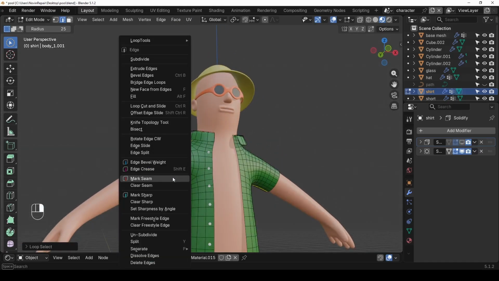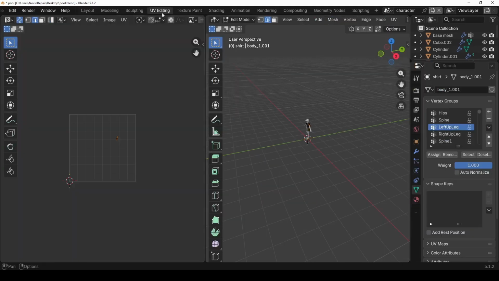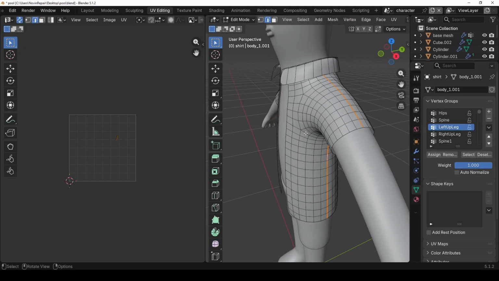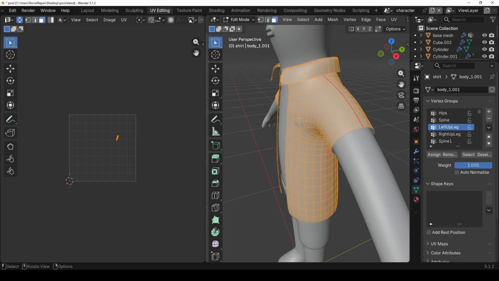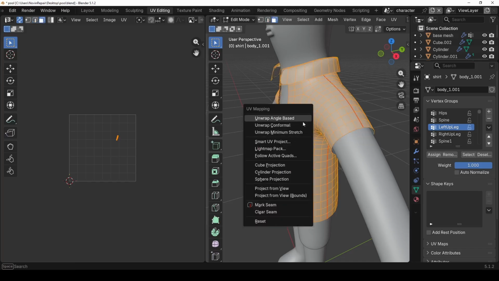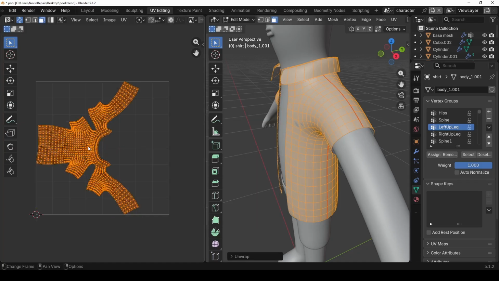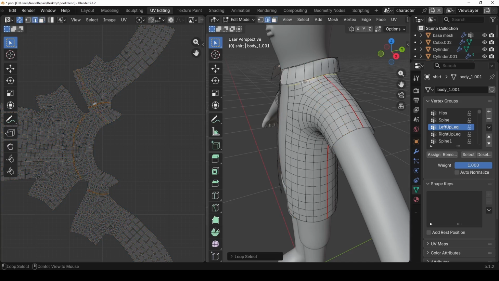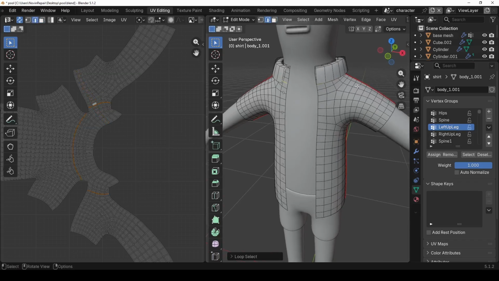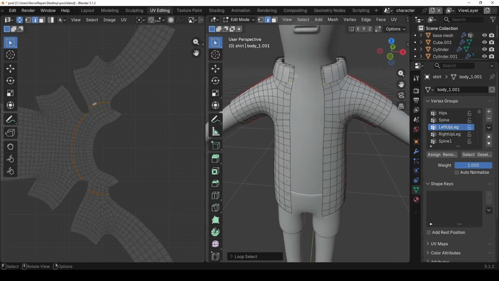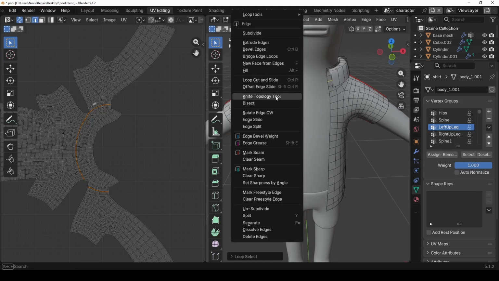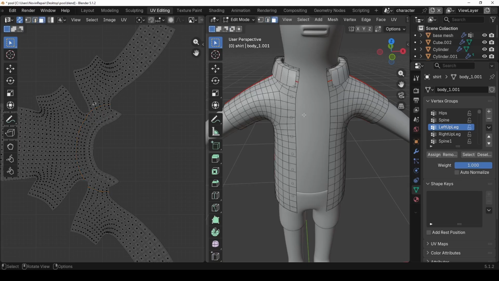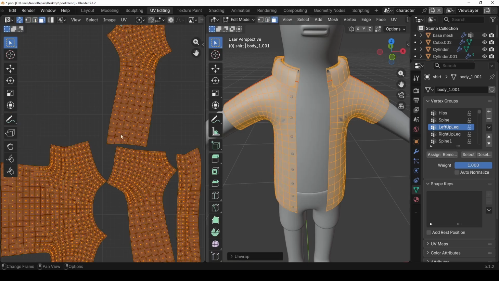So right click and mark seam. Now if I go to UV editing workspace, I can select all the faces and then U and UV unwrap with minimum stretch. So this is it, and I think I can UV unwrap this one too. So I'm going to select this edge, alt click here, and maybe the one above it, alt click here. Yeah, this is the edge that I want, and right click and mark seam and select all the faces again, UV unwrap with minimum stretch.